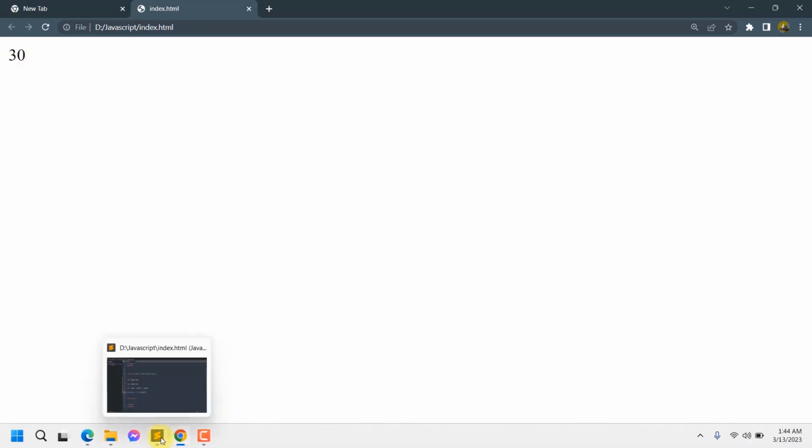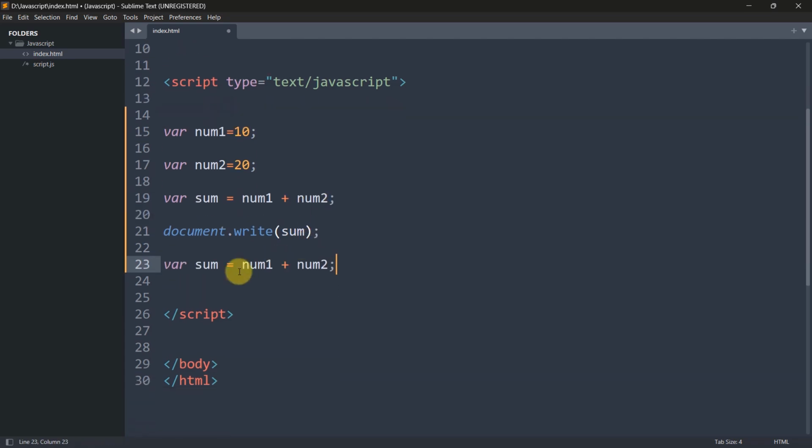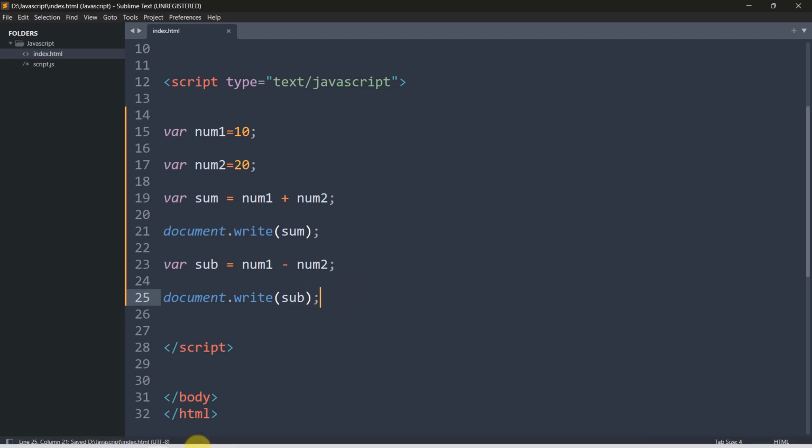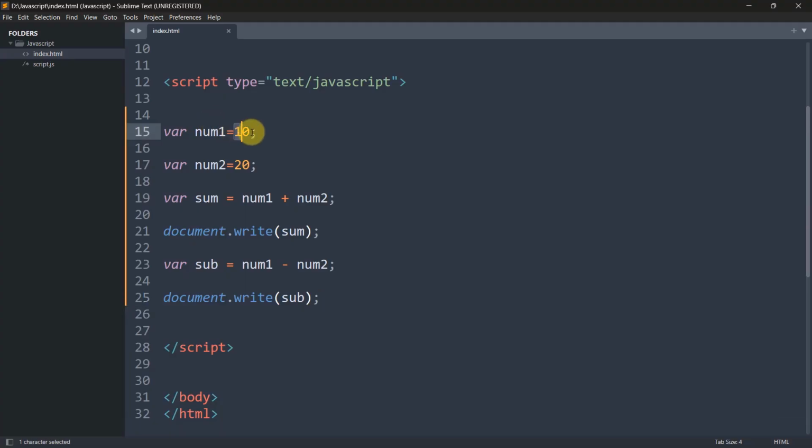If you want to find the subtraction, you can do that as well. For that, what you have to do is copy this, and instead of sum, say sub, and say num1 minus num2. Then we'll give this document.write, and say sub. So right now if we save and refresh, here you can see minus 10, because if we subtract 20 from 10 we will get minus 10.